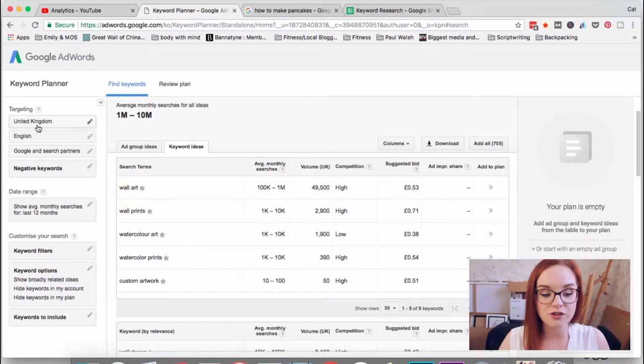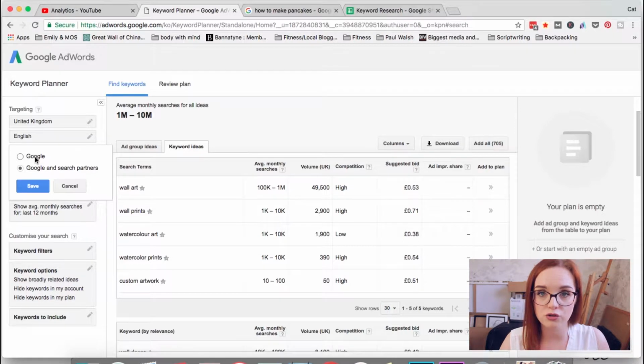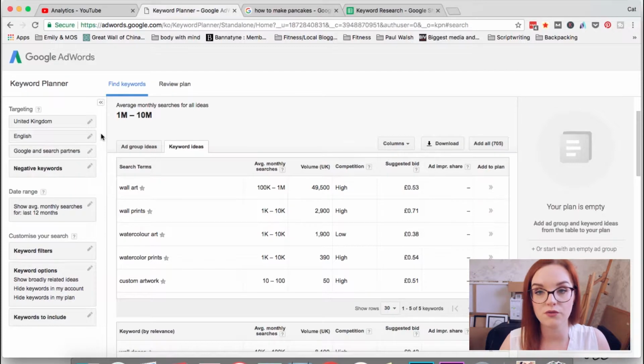So you can change the targeting up here. So if you only want to see the keywords that people are searching for in the US, then you can change that to there. And then you can also change it to look at specific things. So if you just want what Google search results are bringing up, then just Google. If you want Google and search partners, so that includes things like YouTube, then click that one so that you can see what people are searching for on YouTube as well.